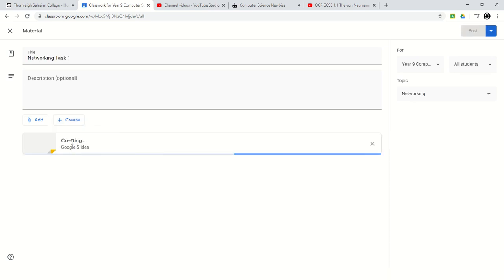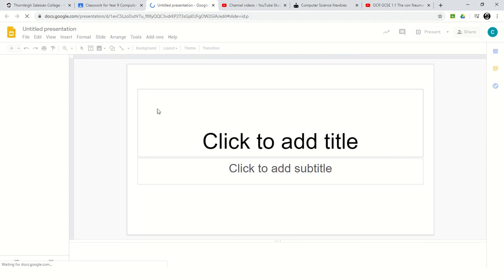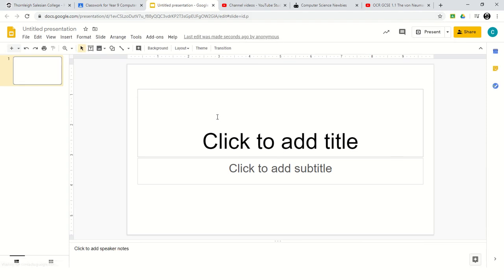If I was to click that, you'll see it adding. Once it's added, it'll open a new window and it looks pretty similar to PowerPoint. It's not quite as clever as PowerPoint, however, I'll explain the benefits of this later in another video if you are thinking about doing more interactive work for the kids.